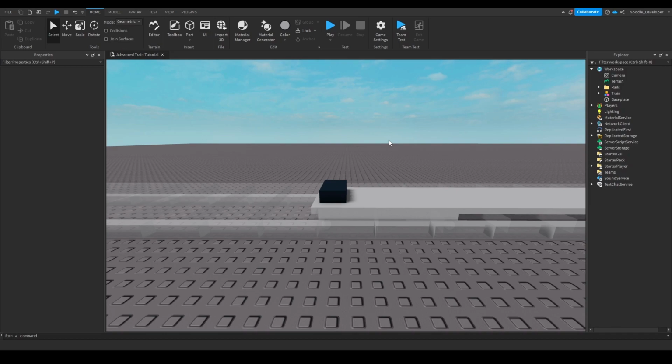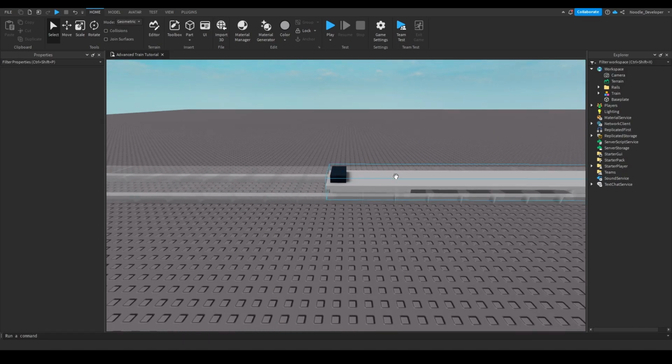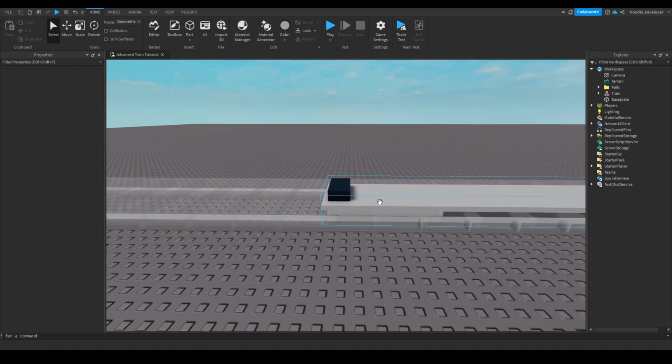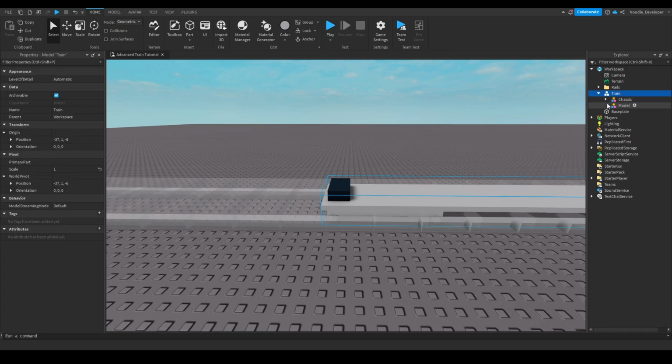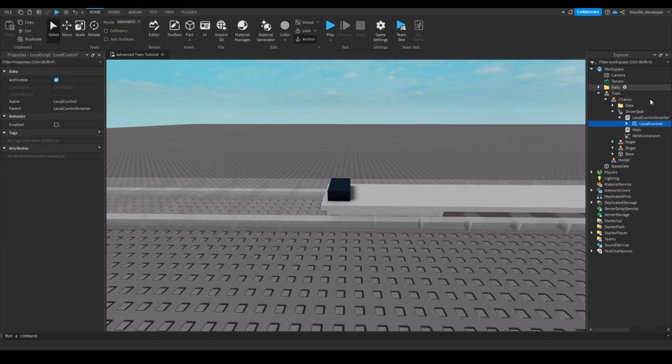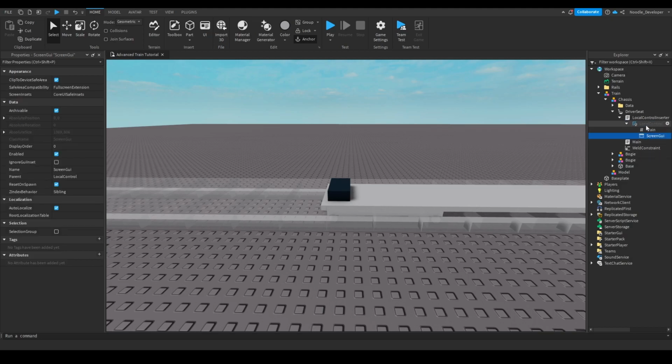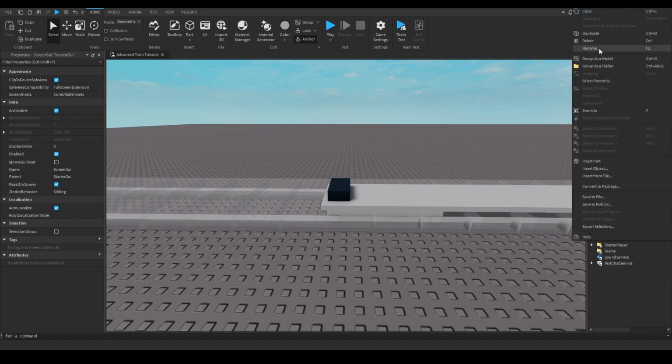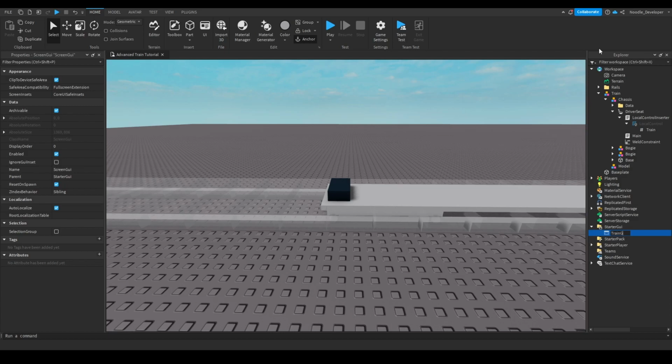Okay, so part 4. Creating the UI. So, we have the local control script here, and we have the screen GUI. Let's drag the screen GUI and put it in StarterGui. So rename it to Train GUI.